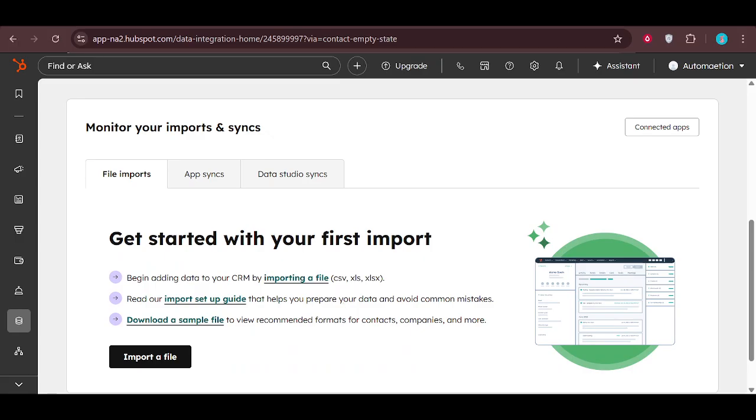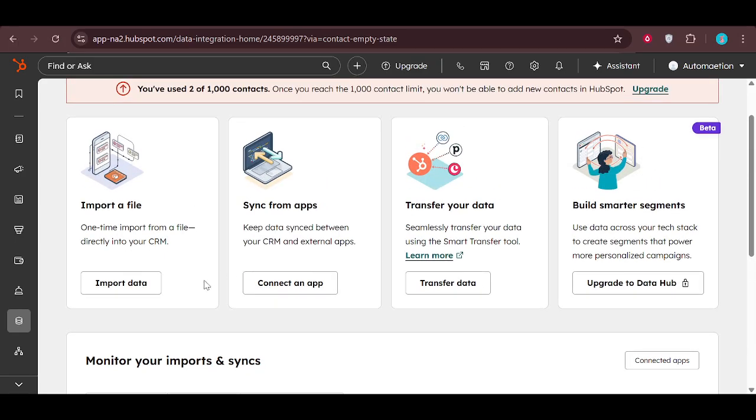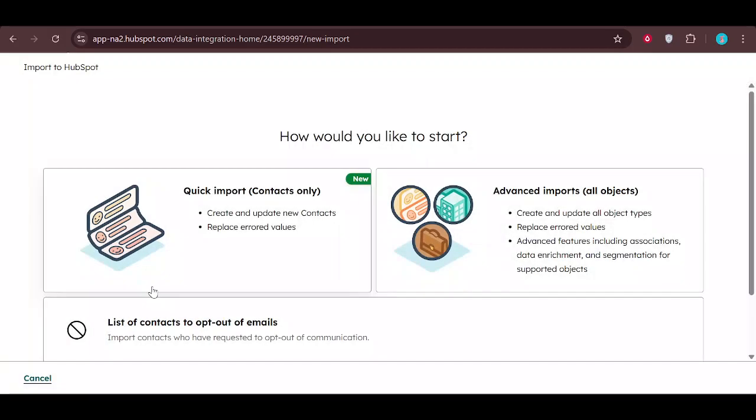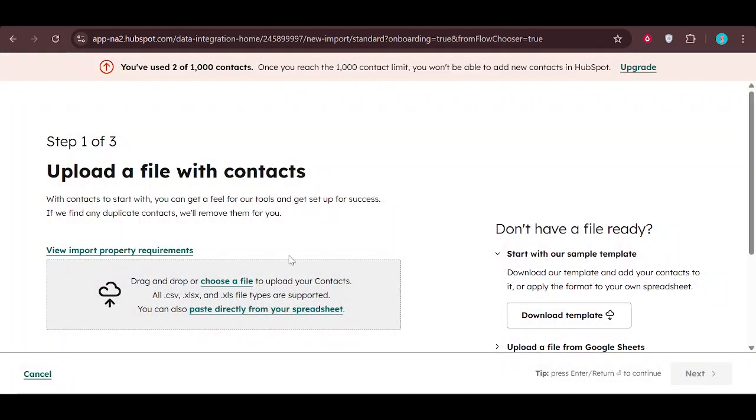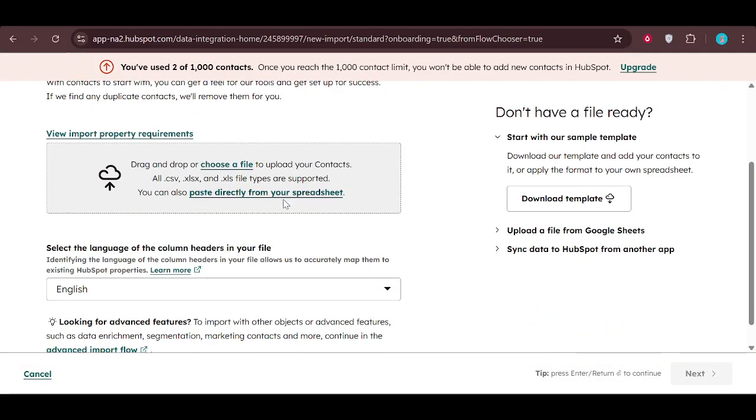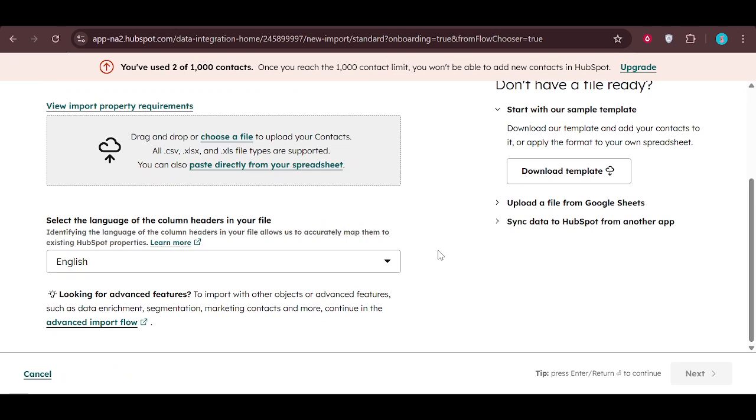Take your time here and make sure everything lines up correctly, because this determines where each piece of information ends up in your CRM. If you see any columns you don't need, you can choose not to import them, which helps keep your database focused and uncluttered. Once you're satisfied with the mappings, continue through the import prompts.